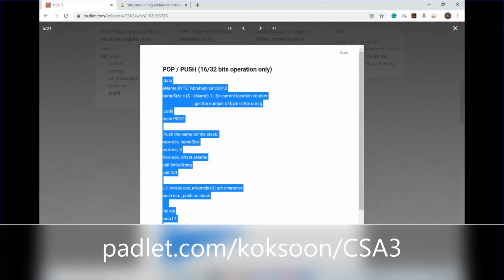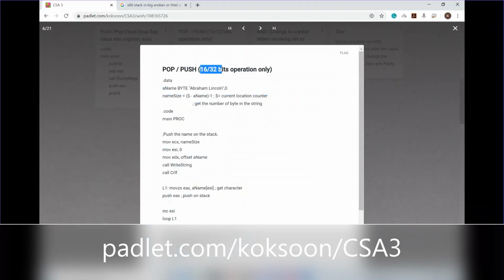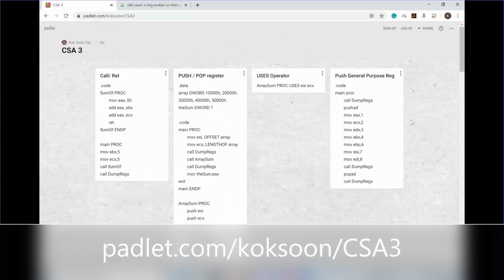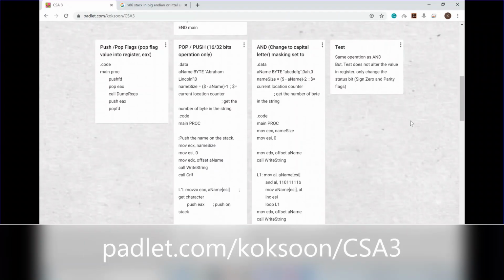One more thing, your push and pop can only work on 16 and 32 bit operations. If you go to byte, they will give you an invalid instruction. You can only push and pop something which is 16 or 32 bits. Okay, then this is an example of using push and pop to inverse this string. So this is all the examples we have for push and pop.